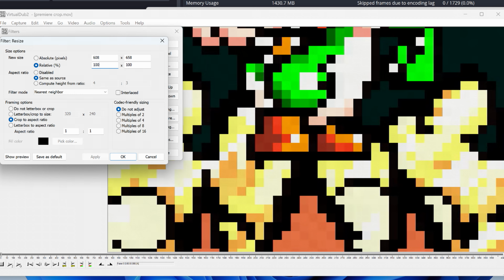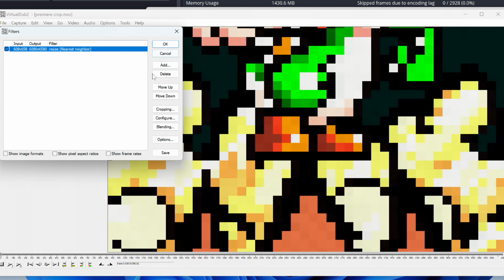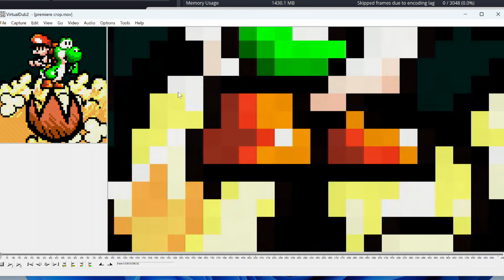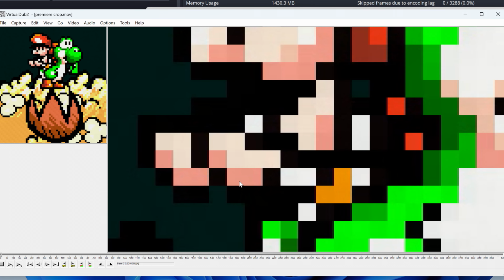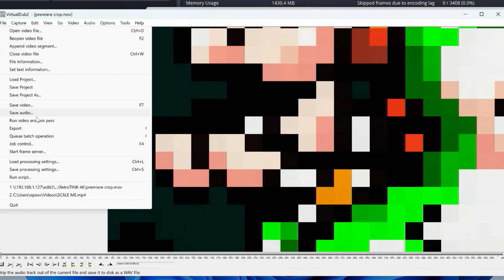We're going to do 1000%. Relative percent 1000 for 10x zoom. Same as source, nearest neighbor, and we don't need to crop this time. So that gives us about a 6K by 6.5K file, which VirtualDub should be able to work with. We click OK. Now those are more or less some super sharp, crispy pixels. I'm digging it. File, Save video.